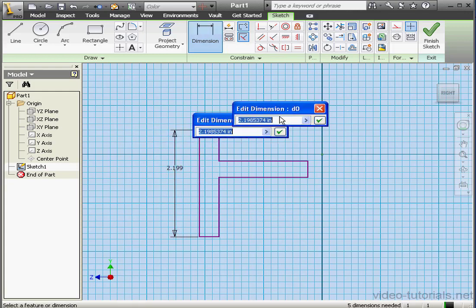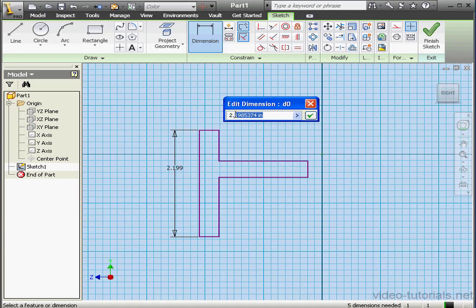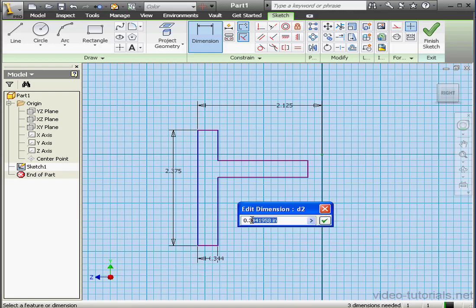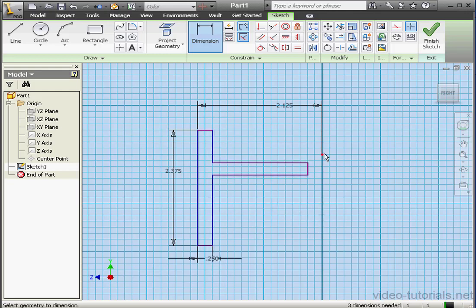This line will be 2 3/8 of an inch, 2.375, OK. This distance will make 2 1/8 inches, 2.125, OK. This line, let's make 1/4 of an inch, 0.25. OK. And this distance also 1/4 of an inch, 0.25. OK.